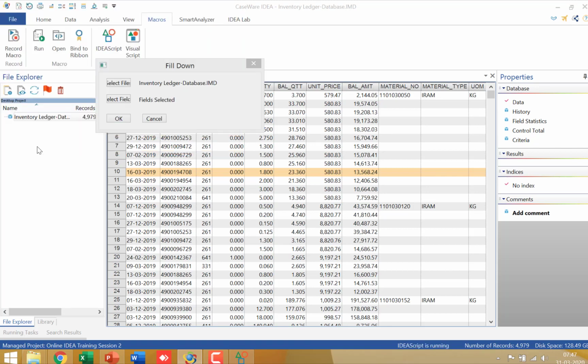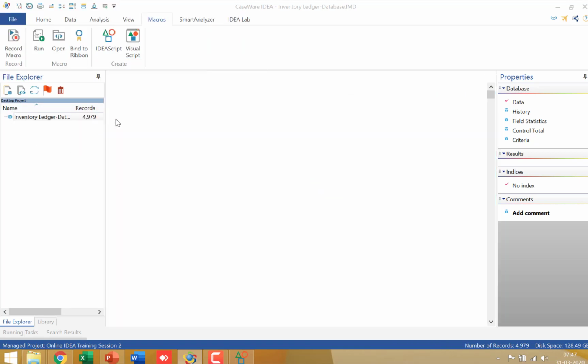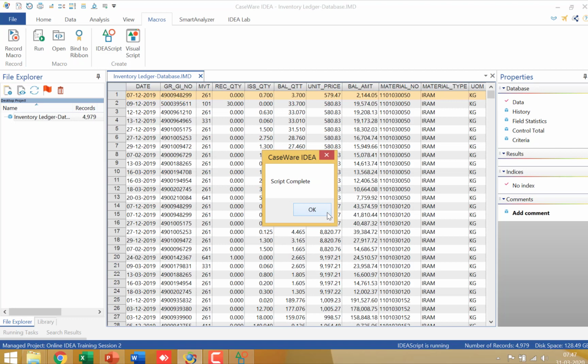Click on OK, OK, and you'll notice in no time the script shows it's complete, and there you can see that the data has got correctly applied against the respective material categories. A very, very useful script, very good for data sanitization and data preparation, and it allays the need for you to do this cleanup in Excel. You can do it very much in IDEA, and it makes your work very, very easy.